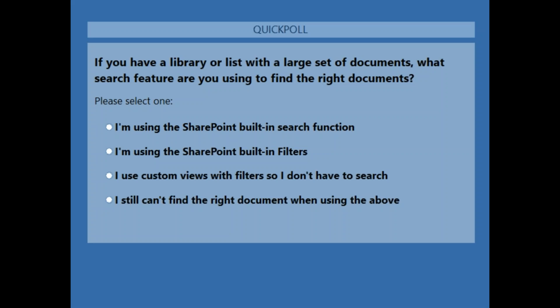Today's topic is what is SharePoint metadata and why should I care? So it's in a question format, and I want you to think about these questions.